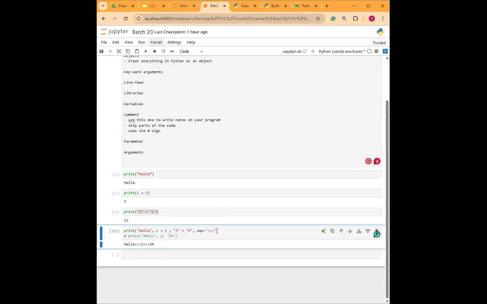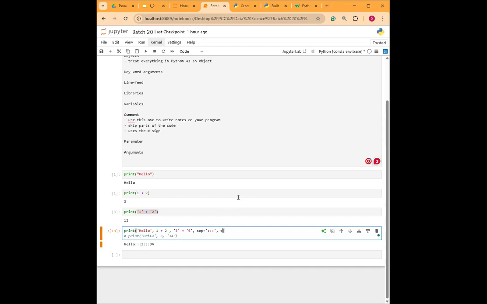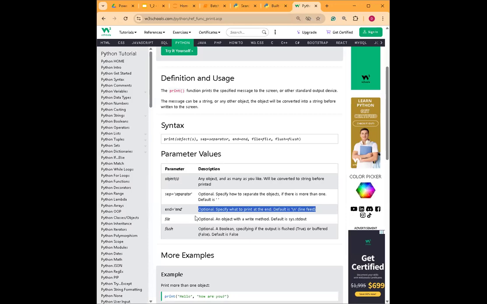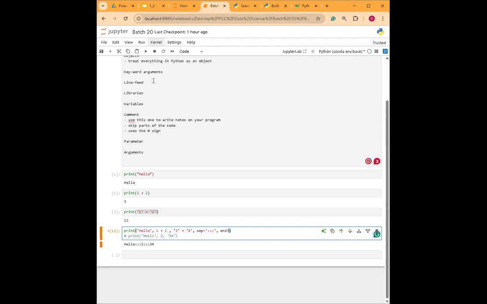Now the same concept applies with the end. The end is, of course, from the name itself, how it will end the function or the output. Specify what to print at the end. So the default is slash n, line feed. So we have that one here, right? Line feed.